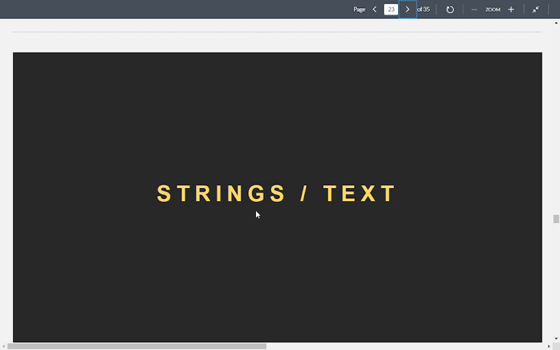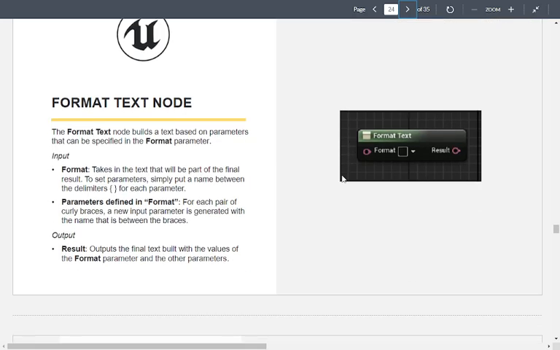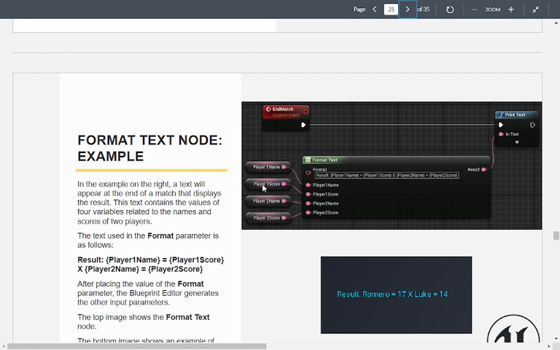The reason these types exist is for legacy reasons. The original Unreal had text and names in the engine from day one. So just roll with it. Format text node: plug in these values and use this format. So player one ends up being Romero, score is 17. Luke is name two, player score 14, and the result uses the braces to refer to the variable names plugged in.